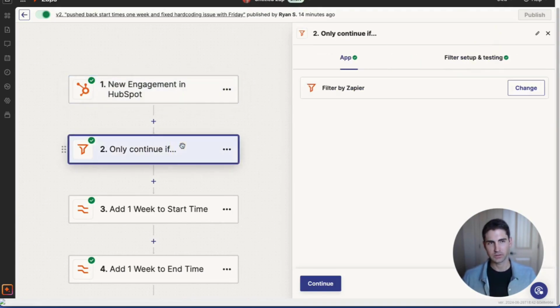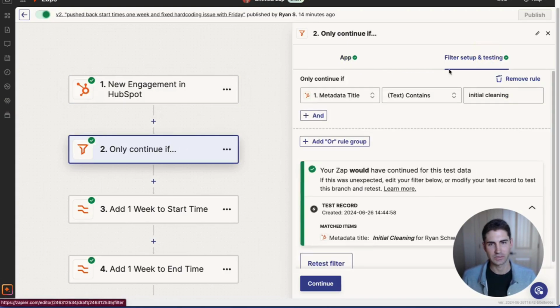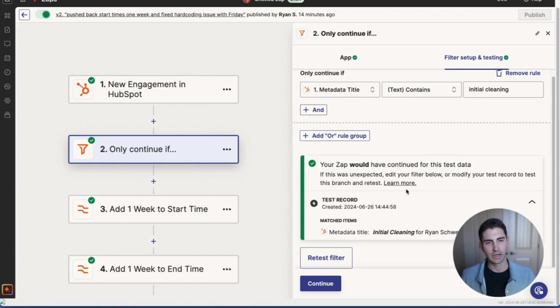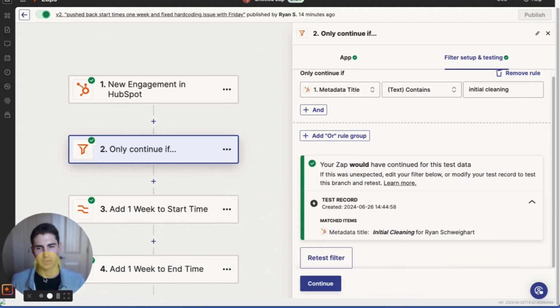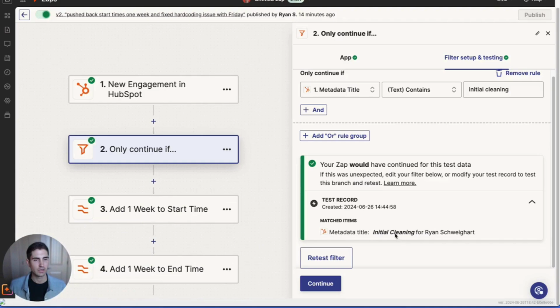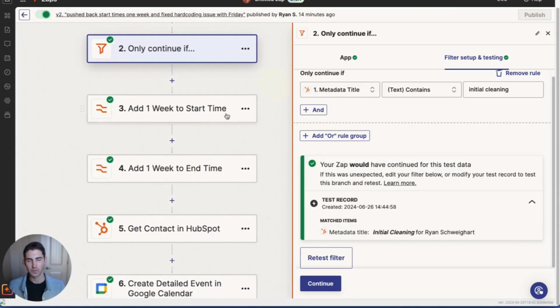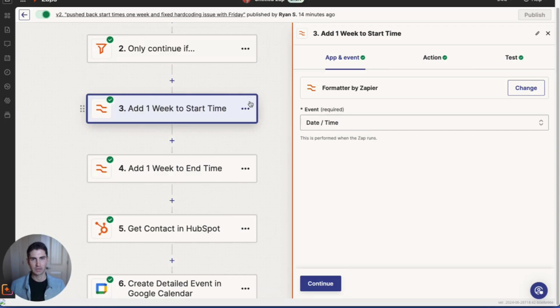Then we go into the filter step, and this filter step is just to make sure that we get the initial cleaning portion. So right now what I have is looking for the initial cleaning that's in the title, and if it does find that, it will allow the Zap to continue. I have two formatter steps here to format the start time and end time. So this is essentially to push it out 1 week, since that initial cleaning is actually getting scheduled via HubSpot.